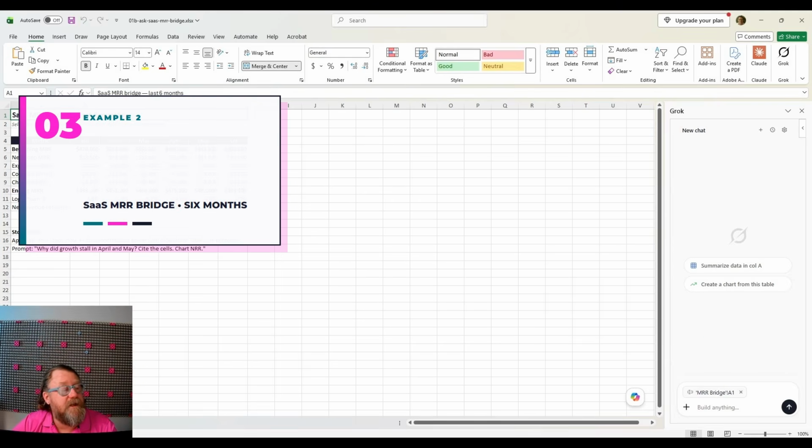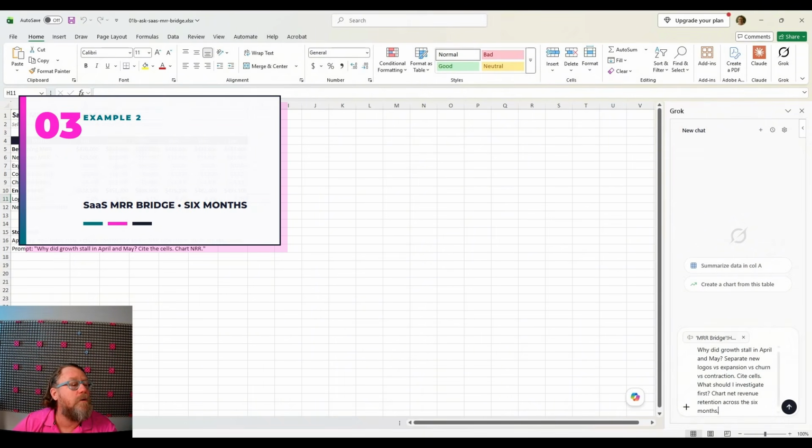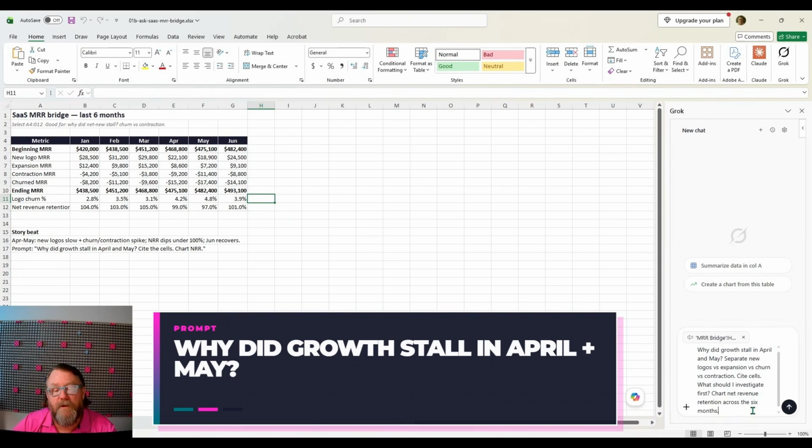So this is just, again, more sample data of a SaaS MRR bridge for the last 6 months. And it looks like we were growing, and then it just kind of stalled and flatlined out. So we want to understand that. So I put, why did growth stall in April and May? Separate new logos versus expansion versus churn versus contraction, cite cells. What should I investigate first? Chart net revenue retention across the 6 months.